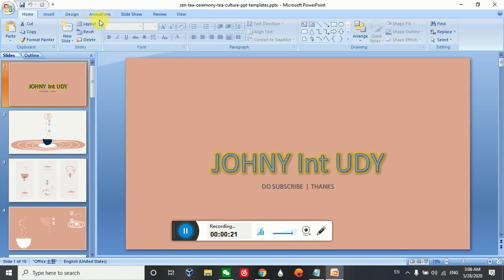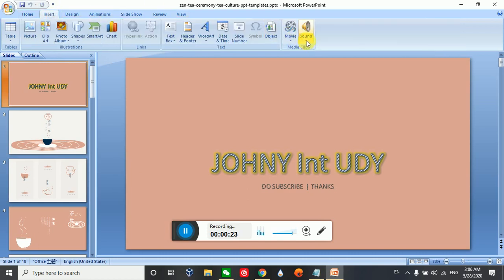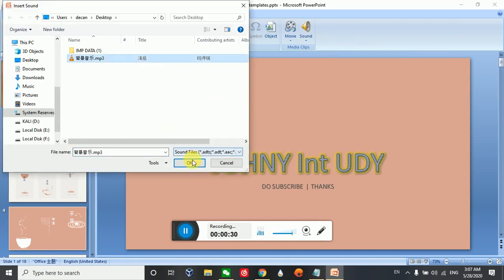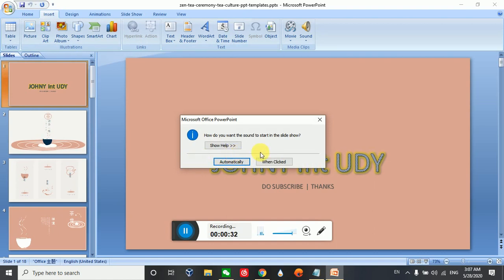It's very easy. First go to Insert, then Sound, and Sound from File. Select your file and then OK. There are two options, one is Automatically and one is When Clicked. Automatically means that when you play your PowerPoint file, it will automatically start your music, and When Clicked means that after playing, you need to click manually on the music button to play it. I'm gonna go for Automatically.